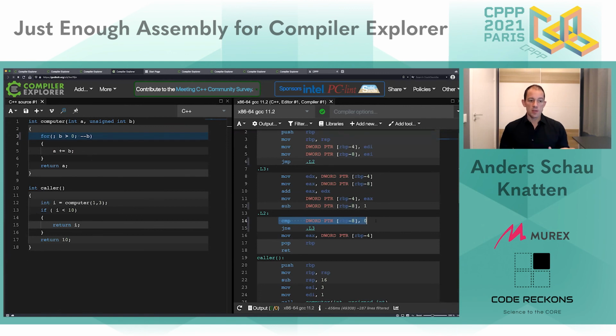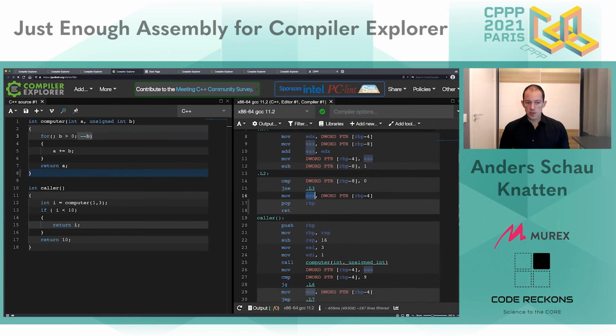So if B is now 0, we compare it to 0, jump if not equal. Well, if it was equal, we'll just fall through down to here. We'll take the value A, which is at RBP minus 4, and move it into EAX. And then we pop RBP to restore that value, and then we return.